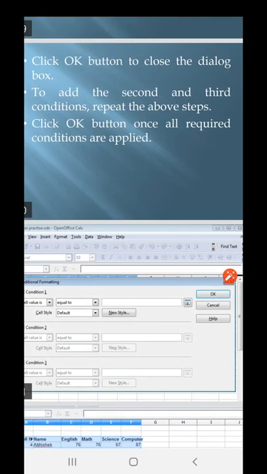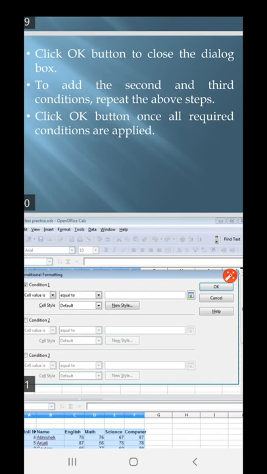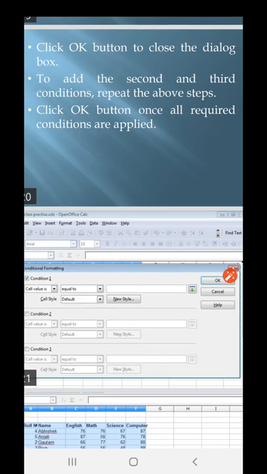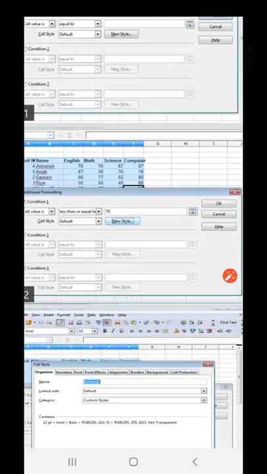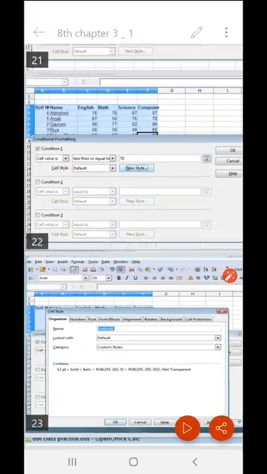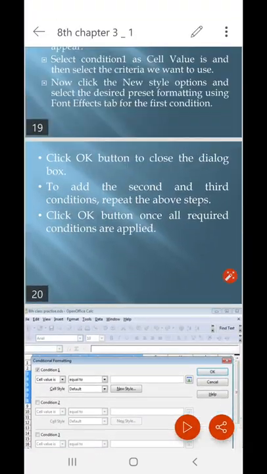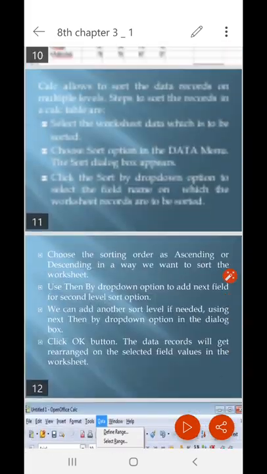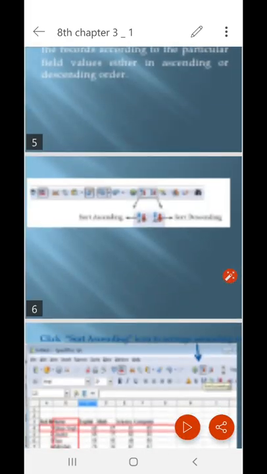To add the second and third condition, repeat the above steps. Click the OK button once all the required conditions are applied. I hope you understand how to do the conditional formatting and what conditional formatting is.